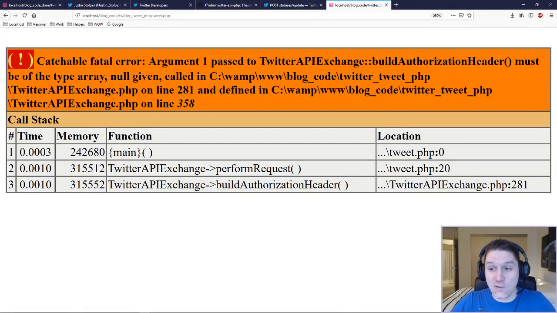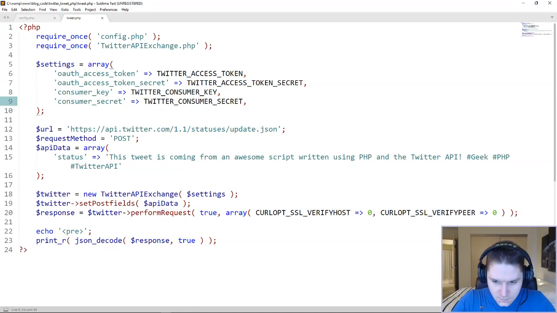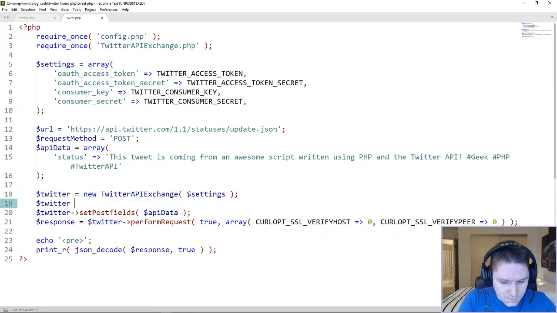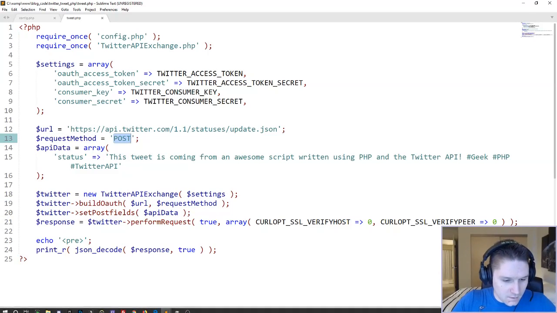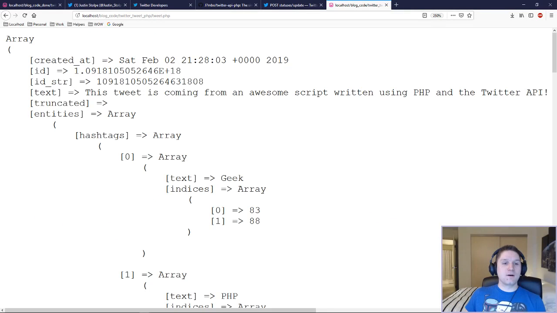Another error. Build authorization header must be of type array. Build authorization. What did I miss? Oh, I missed the most important part. After we set up our settings here, we have to build the OAuth connection. After we set up our Twitter object, we have to tell it the endpoint and the request method type. Now that we have that added, we refresh the page again. Perfect, no more errors. So we see we have printed out our tweet that got posted to Twitter.